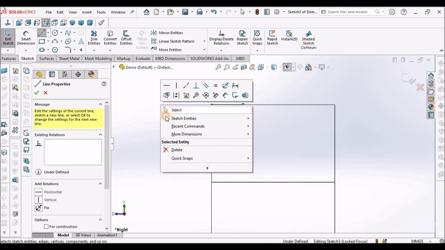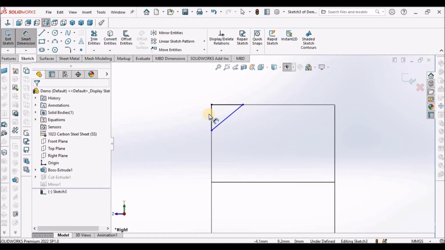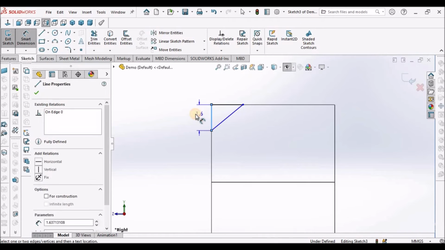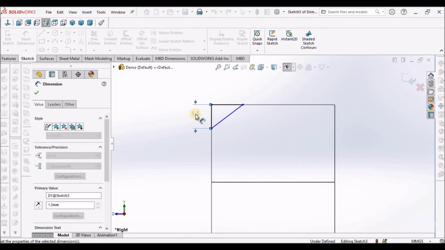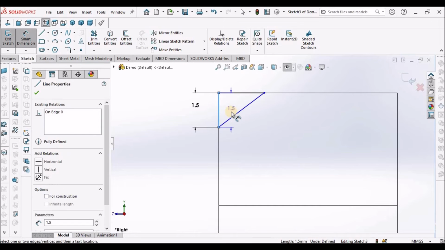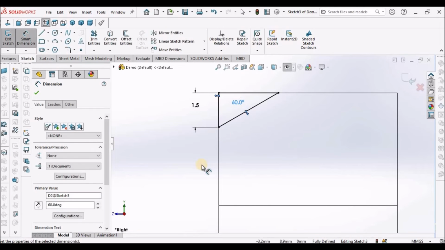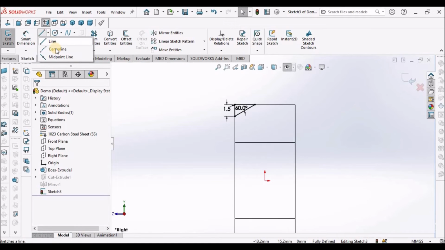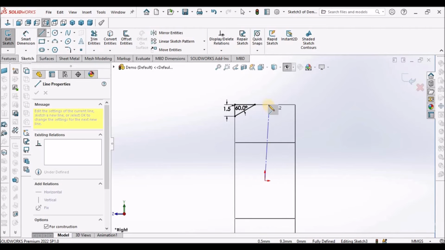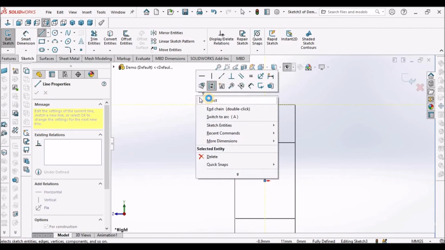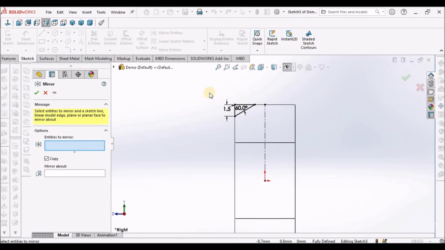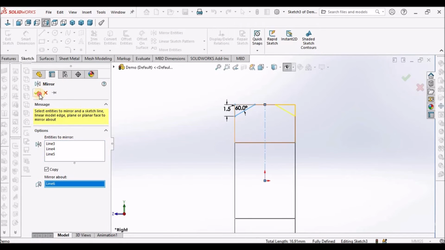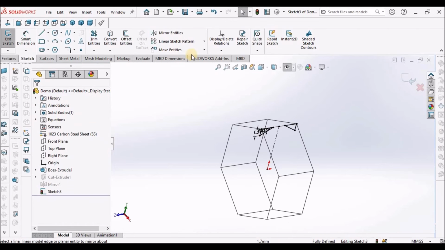Draw a line connecting these 2 points. See, this value is 1.5, and we have to assign this angle 60 degrees. So we have to mirror this sketch. Draw one vertical line, select mirror entities, select these lines and say OK. See here.